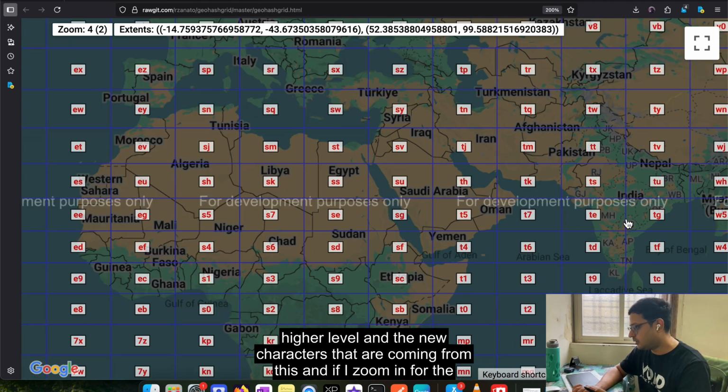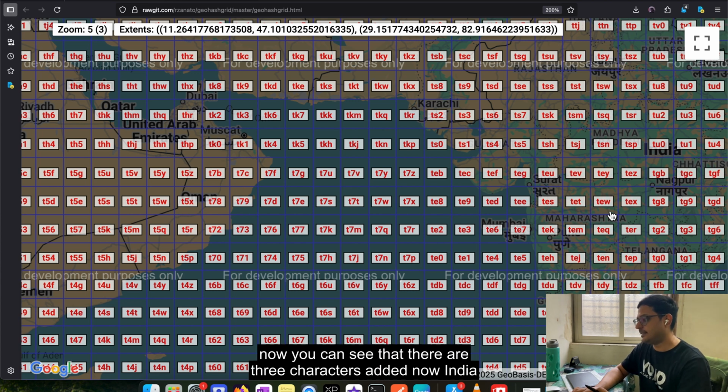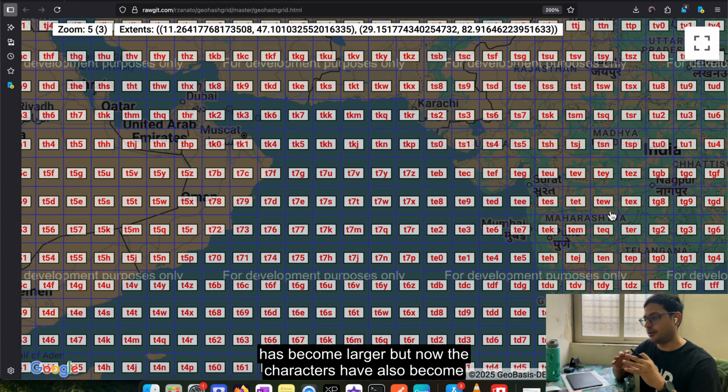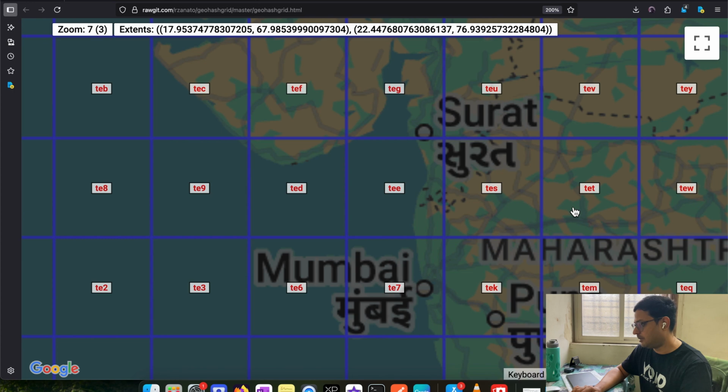And if I zoom in further, now you can see that there are 3 characters added. Now India has become larger, but the characters have also become larger, which means that we are further zoomed in. Now you can see that every character has 2 prefixes before it. So you can see that T is having ET, W is having ET, TET, and so on, right? So you can go further down into this map.